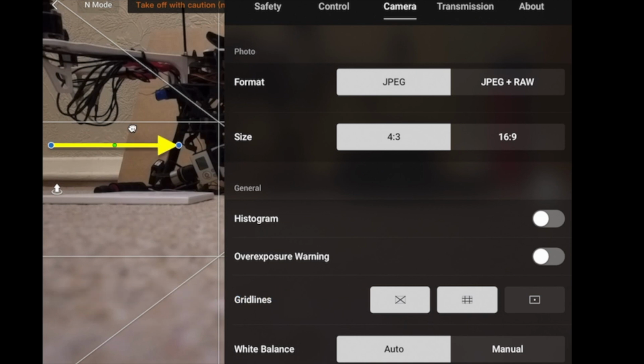Those are the grid lines. They just allow me to line up shots, and I do recommend that. And then finally, below that, you can't actually see it in this menu, but just below is formatting the SD card itself. So just scroll down a bit and you can then format your SD card.